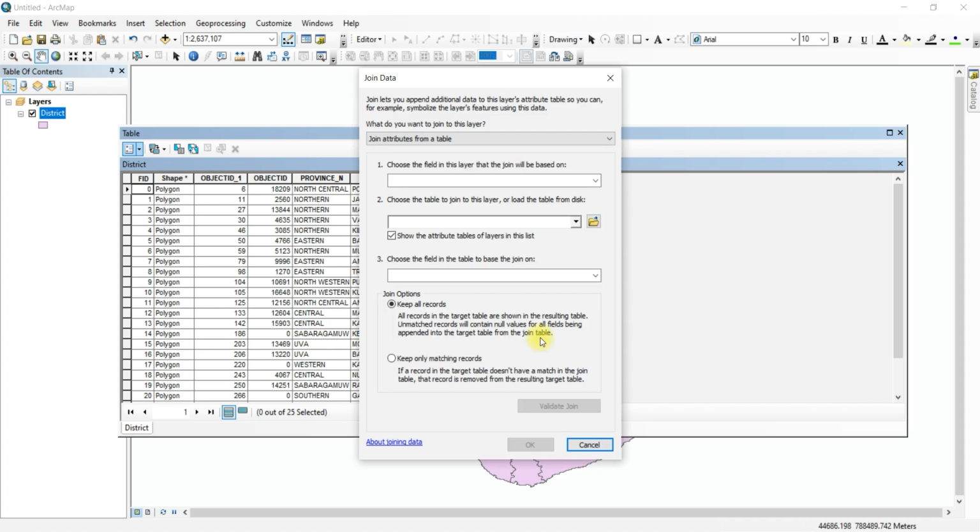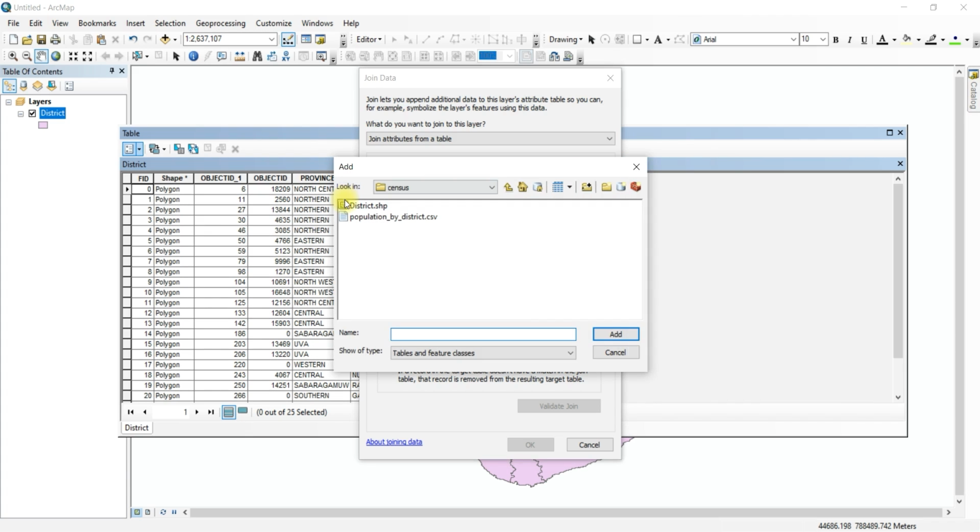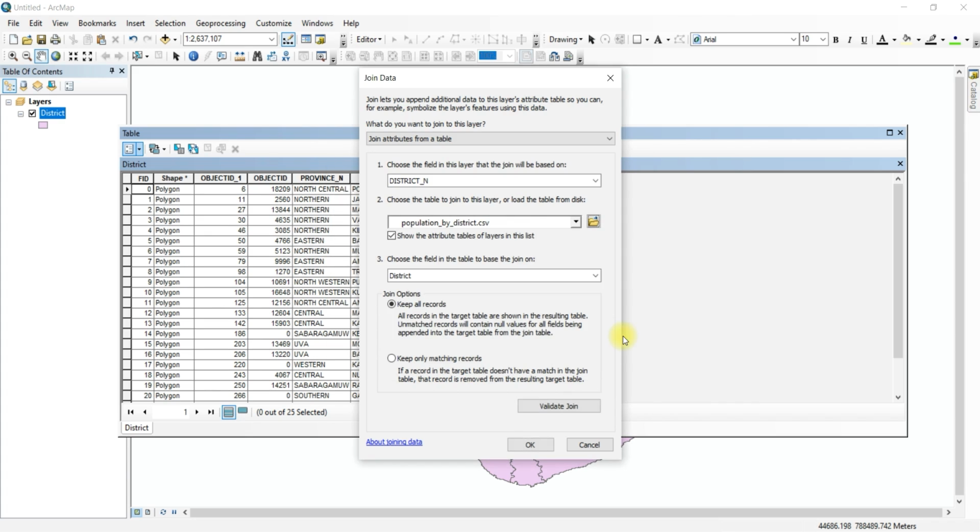First, we are going to join the attributes from a table. We can select Join attributes from a table from the table option. Under the choose field in this layer that the join will be based on, select district name. Then there is an option to choose the CSV or Excel file by browsing your location. Then click on the file, then click on Add.